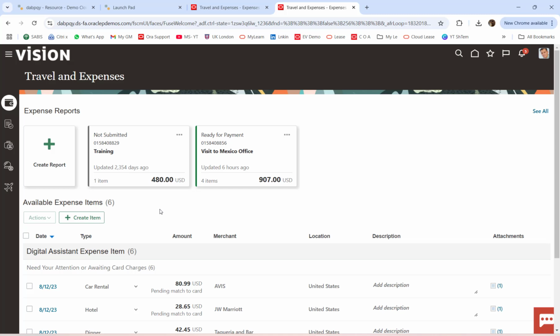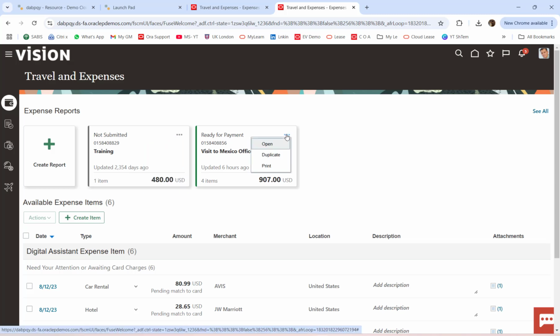Before creating the expense report, as you see here, this is the work area, and the first thing is Expenses. Through Expenses you can manage and check the status of your existing expense reports. There are a lot of actions you can take. You can open it, and you can submit it if it's still not submitted. You can duplicate it, like a copy and paste. You can delete and you can print. For a report that is ready for payment, you will find only open, duplicate, and print. The option to delete is not there because it's already ready for payment.